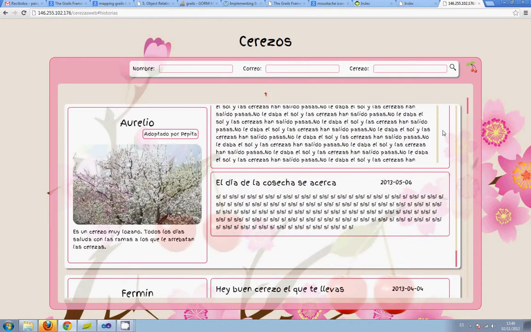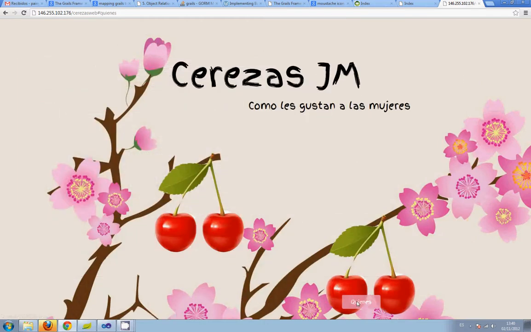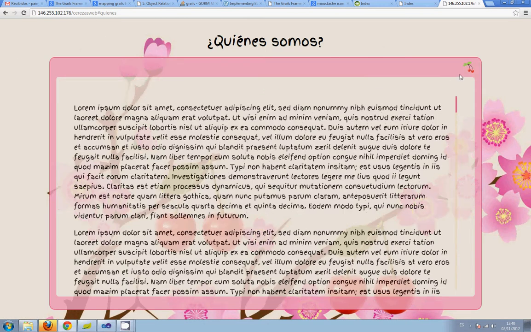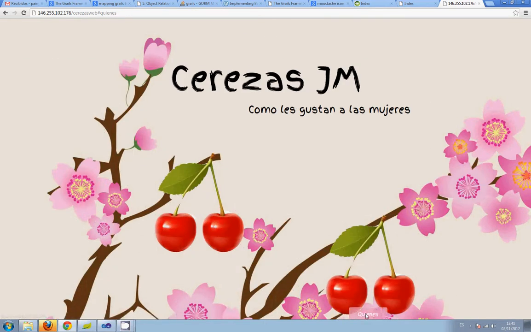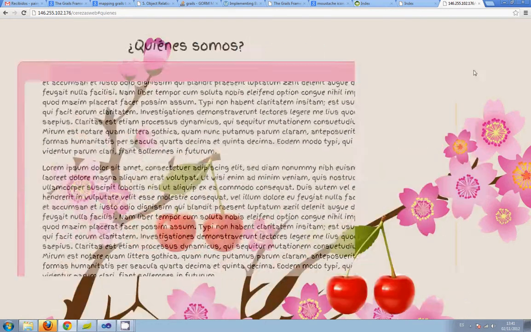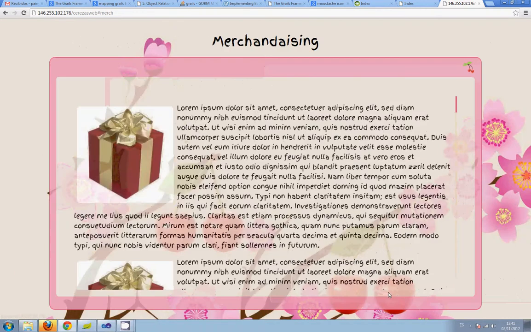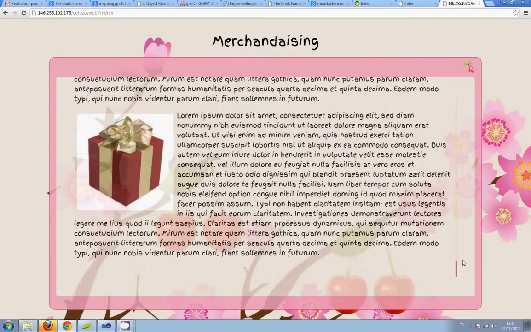This tutorial displays an about page, which you can fill in with the data of your company or whatever, and a merchandising web page, that is clearly incomplete.